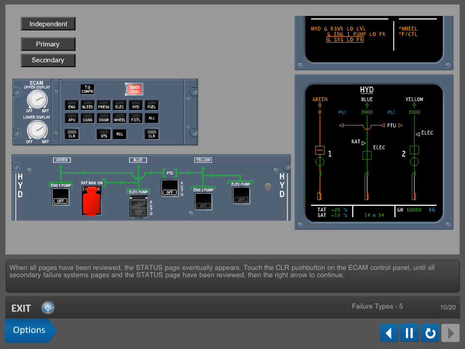Touch the Clear push button on the ECAM control panel until all secondary failure systems pages and the status page have been reviewed. Then the right arrow to continue.